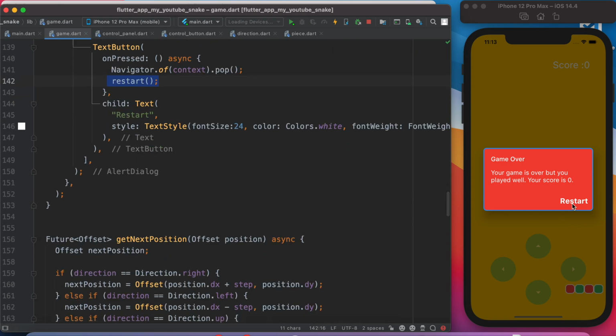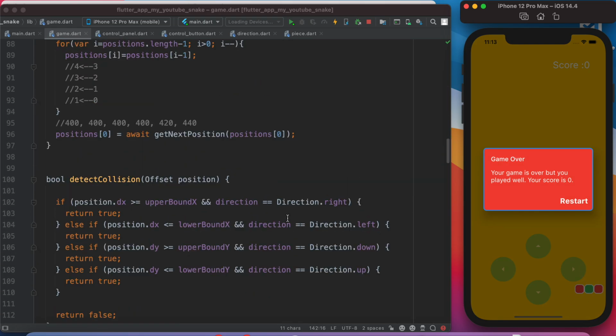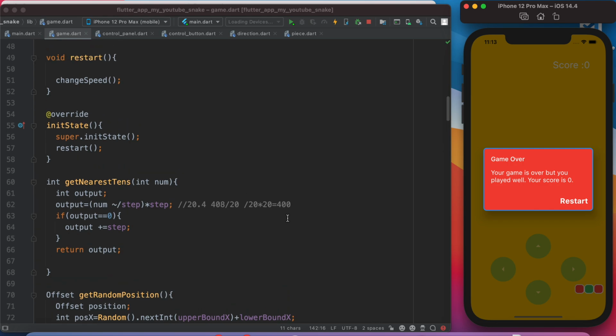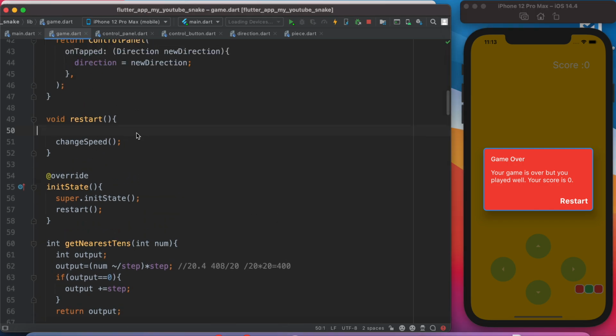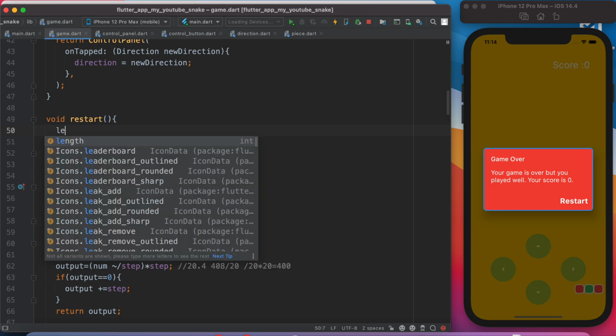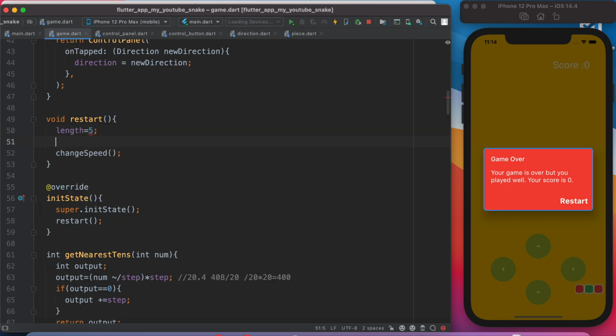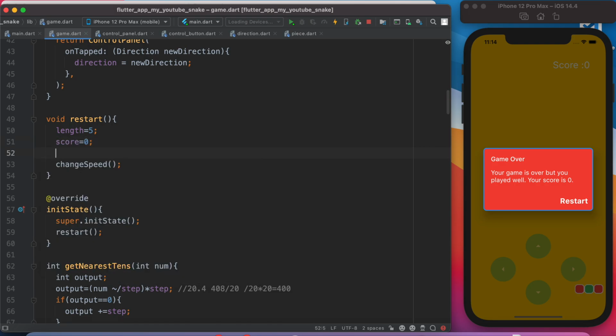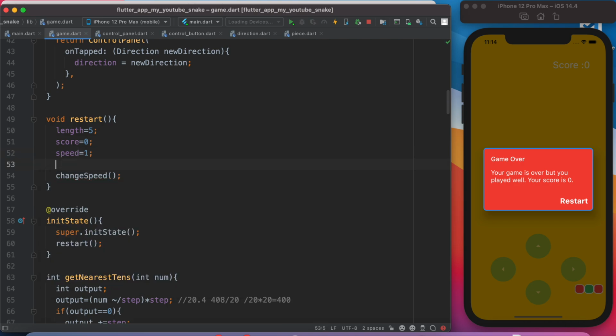Okay, all right, so now let's go ahead and restart, but it looks like it restarts from the original position. So we can change it from our function, which is called restart. Here, as the game is over and we call restart, we want to tweak some variables. So length, put it to 5. Score, put it to 0. Speed, put it to 1. And what else? Positions, put it to 0.